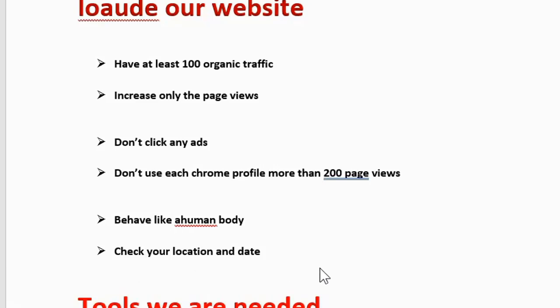The last step is check your location and date. You have to check your location, and also the location and the date of your website and of your laptop or computer.